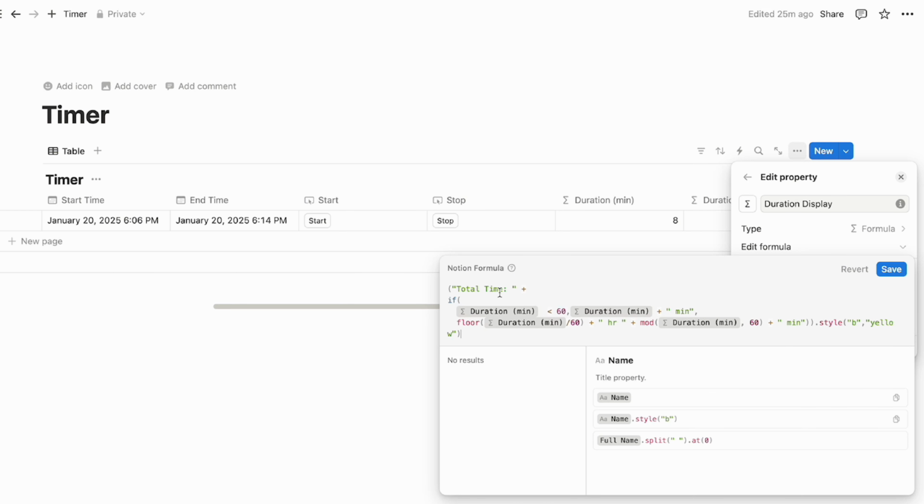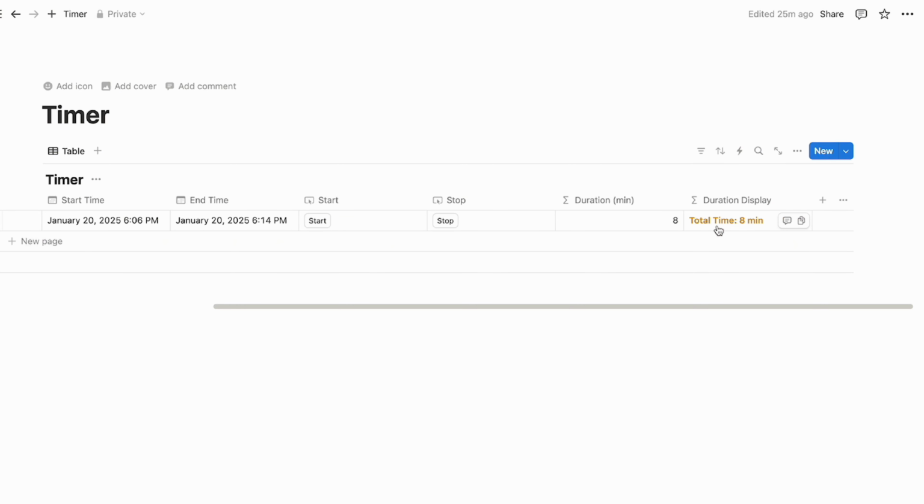Here where it says total time, you can change it to whatever you need it to say, or you can just erase it altogether just from the plus sign and on. And then here at the bottom, I have made the text bold and yellow, and here you can also change that as well. I'm going to leave this formula in the description box so that you can just copy and paste. And so here we have that display show up as the total time 8 minutes.